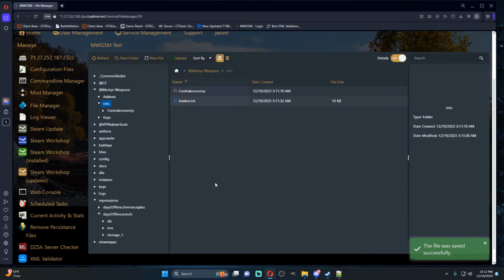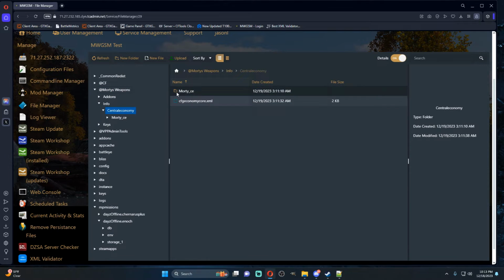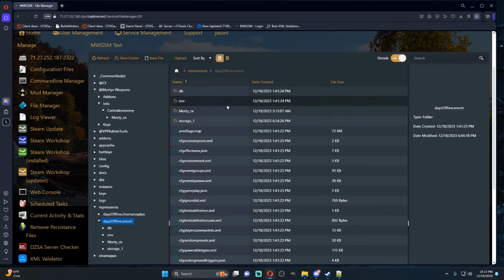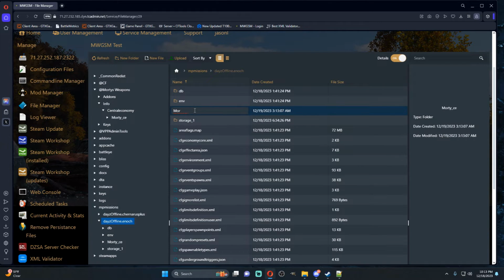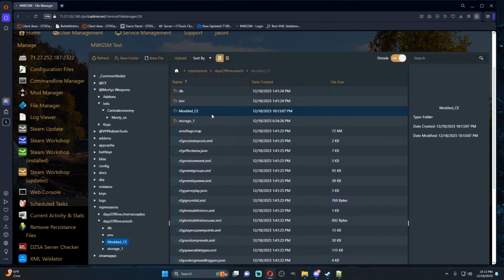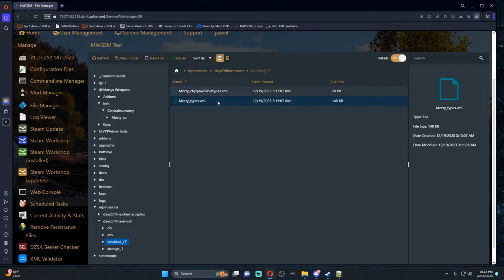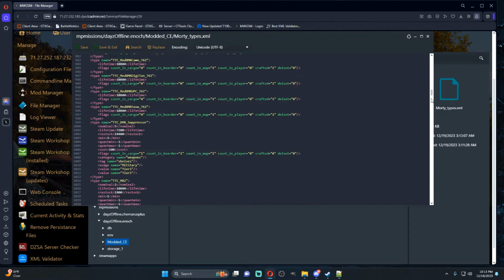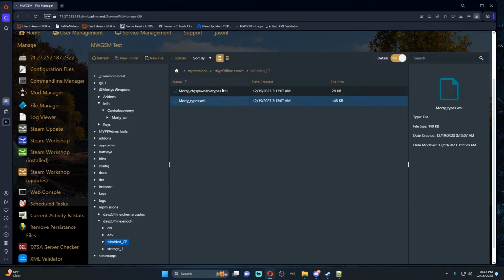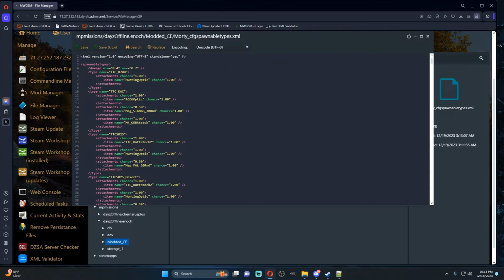Now we're going to come back to this essential economy. We're going to grab this folder and put it inside our missions folder. If you've done it successfully, you'll see your database, your environment, and then you'll see Morty CE. What I like to do is rename this to modded_CE. Now when I come in here, this is our Morty's spawnable types, and this is our Morty's types files. This is all of Morty's weapons. It looks beautiful. And this is all of Morty's spawnable types.